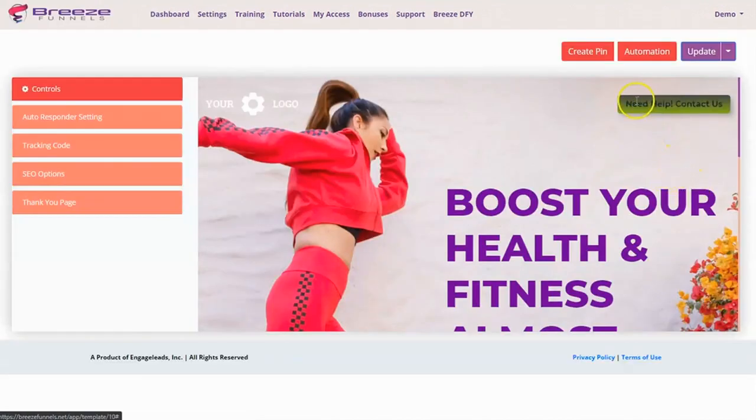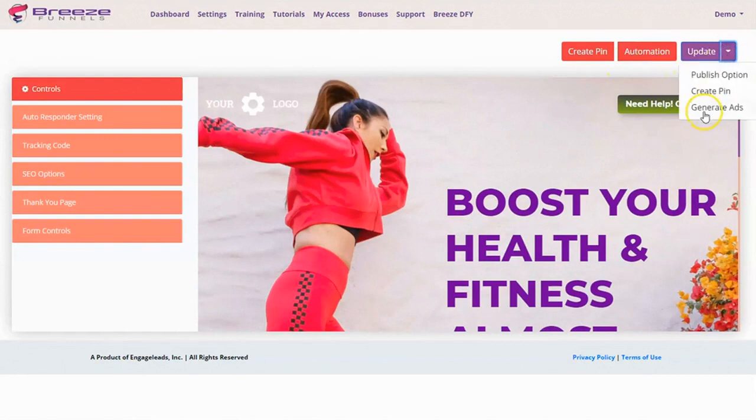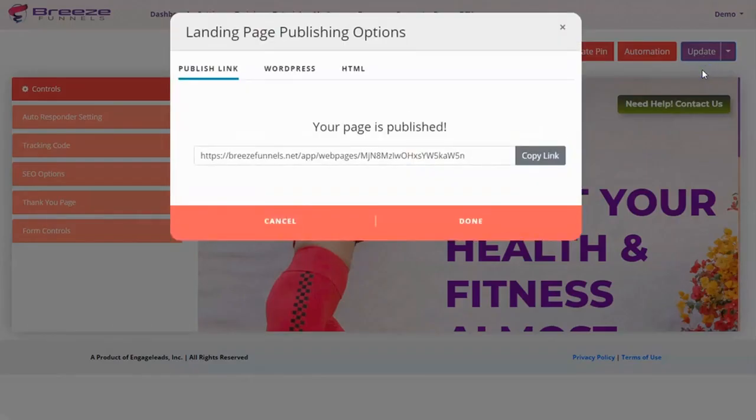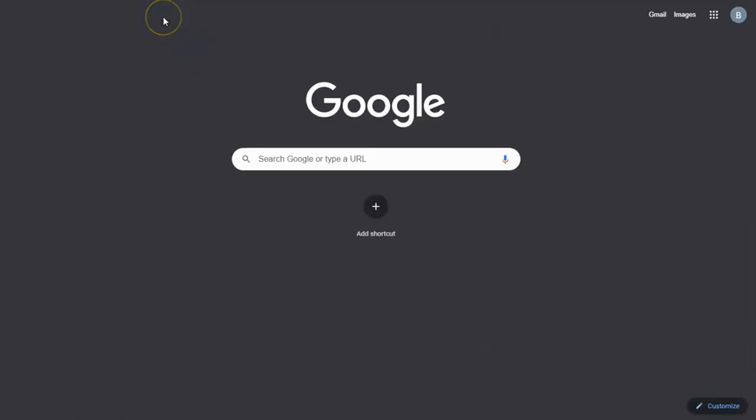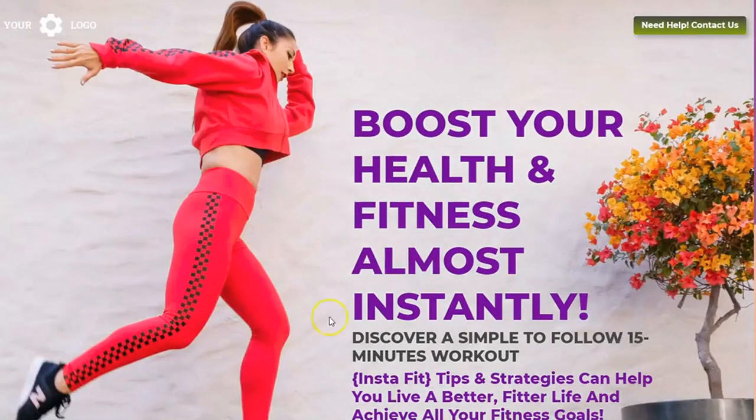Once it's saved, you have here API automation update, generate ads, so you can also do it from here. When you click on the publish option, you will see that your page will be published. This is the link. Let's try to visit it on a new tab. This is how your landing page would look like.